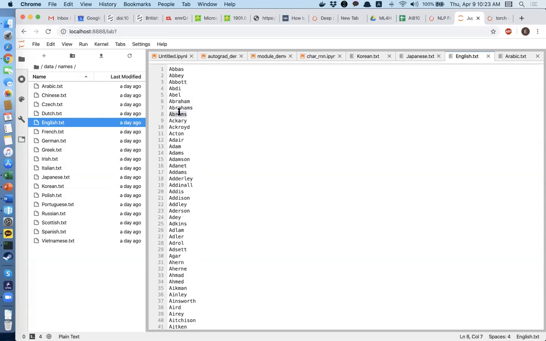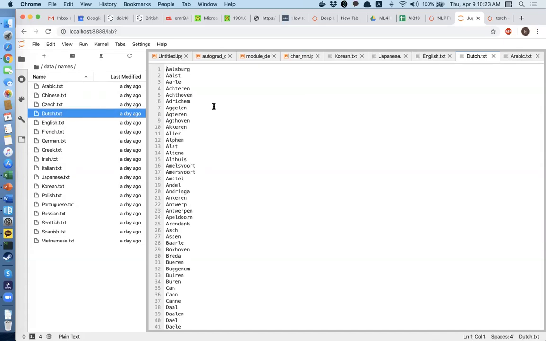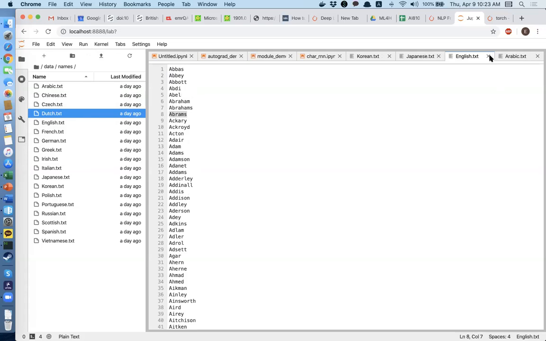You can see that Abrams should be categorized, predicted, as English, and Alst should be classified as Dutch. So we have the names and we know their true labels. We're going to use this information to train your recurrent neural network a bunch of times, and then we hope that it will start to recognize the names correctly.